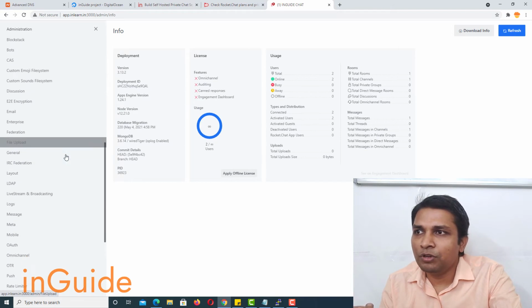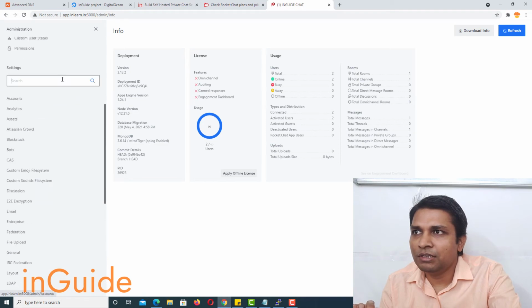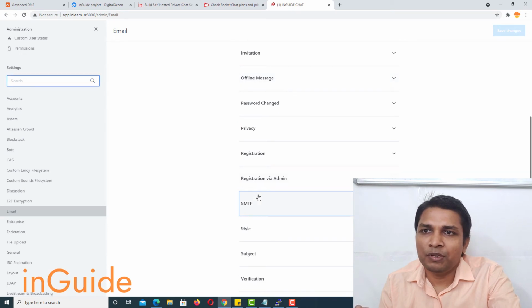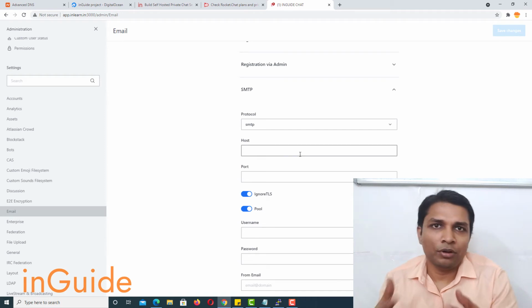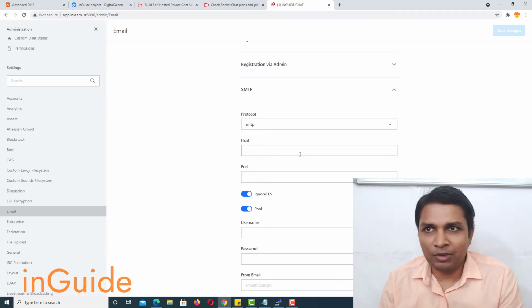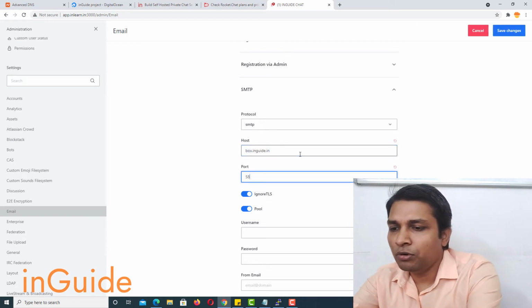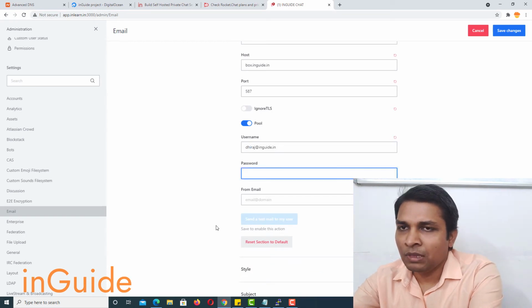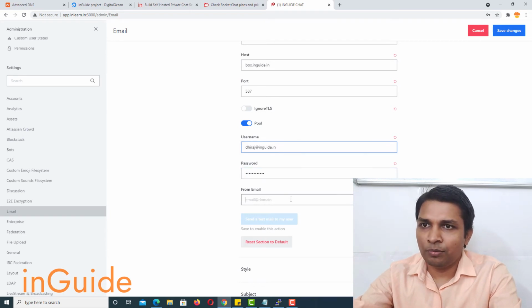Now the first step would be to go to email. If you couldn't find it here, you can just search for it here, but I can see email here. And then you have to go to SMTP, and here you have to fill in the SMTP details, so that the Rocket.Chat system would be able to send emails. So let me put it here, and then port 587, and here I don't want to ignore TLS, and then username, and then the password.